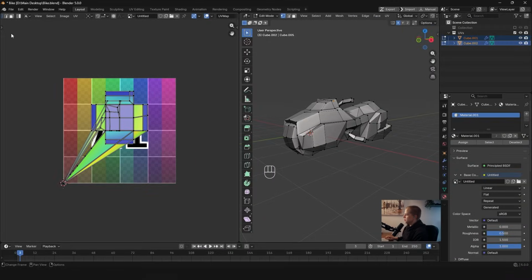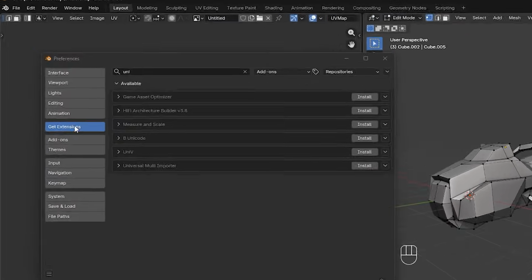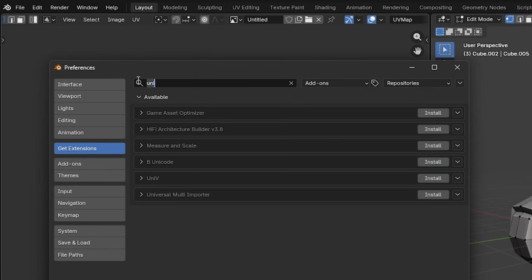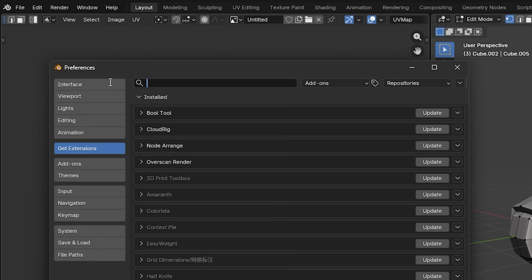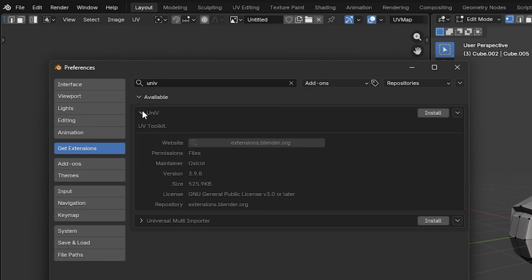Now, the last thing we need to do is go enable a free add-on. So I'm going to go edit preferences, and I'm going to go get extensions. At the top, you can go type in UniV. So UniV, click install. UniV is a free add-on, and I'll talk a little bit about what it actually does later and why we're going to use it. But now we need to go to step 2.